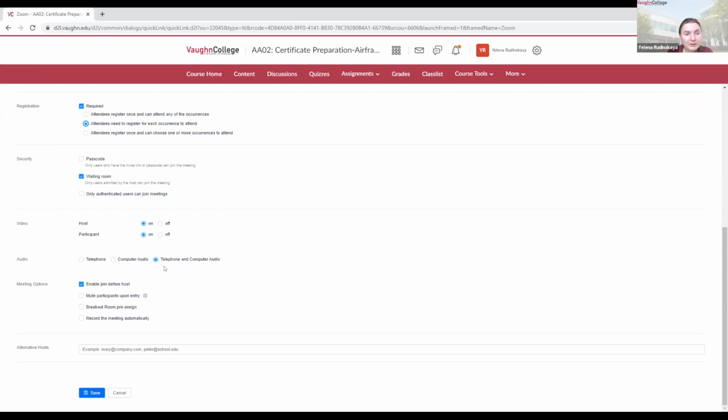Audio option. If your or your student's computer audio fails, they will also have the option to join by telephone. So to enable the option of either or, please choose the third option. Right. Now, meeting options. Enable join before host. It's just like students coming into the classroom, but they would like to come, let's say, 5 to 10 minutes before the class, and they're just sitting and waiting for you.